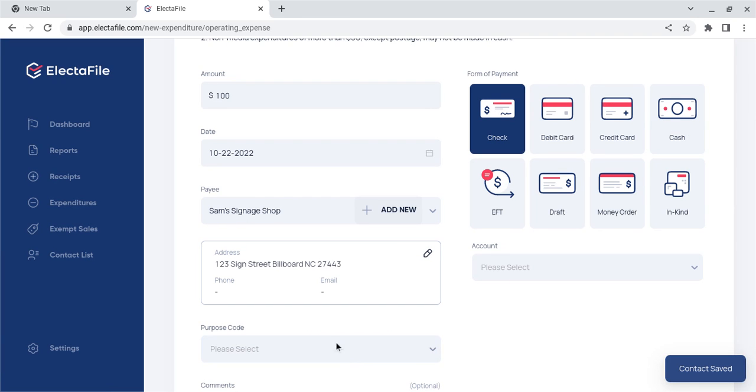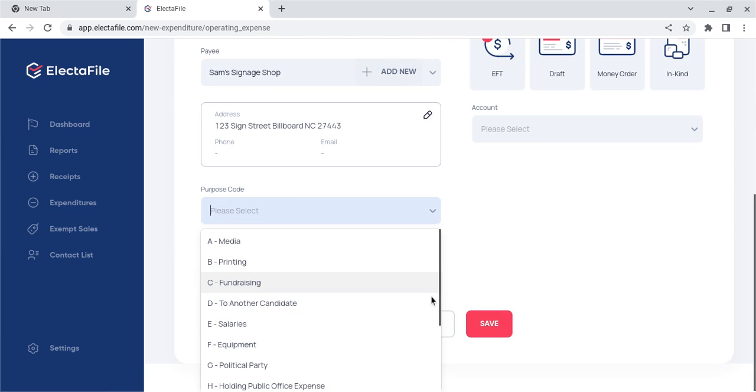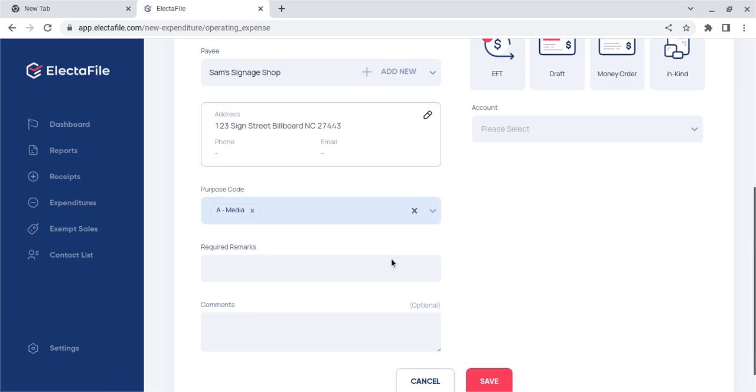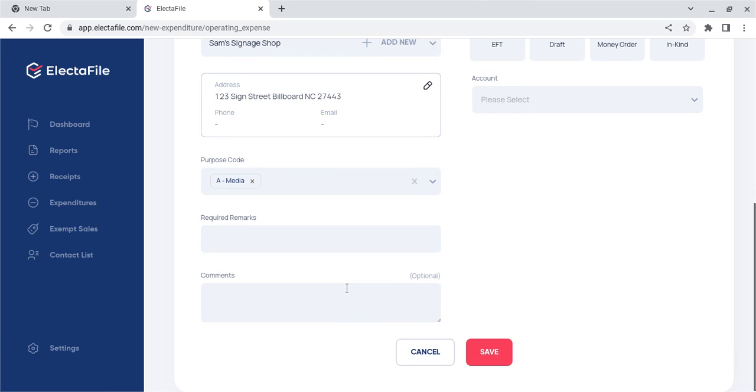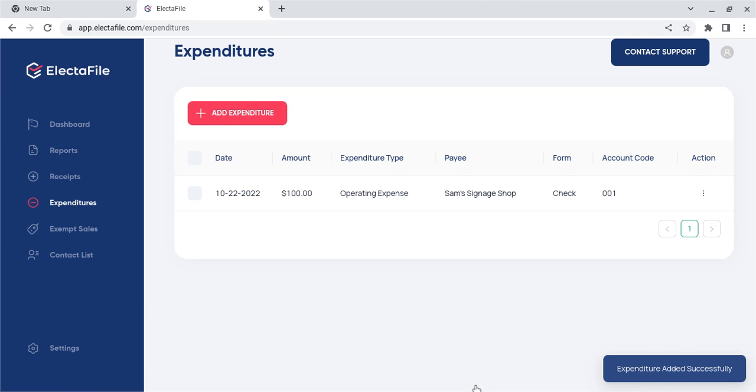Sam's in there. That's what we got. We don't have the phone and email. That's why they're blank. But we paid Sam $100. Purpose. Now you can drop down and give another option. Media. Boom. Required remarks. Let's see. Using for billboards. All right. So click save. Now, again, it's error-proofing me. I did not include the account, so I'm going to click save there, 001, and save. And just like that, you've got an operating expense for $100, October 22nd, for Sam's Signage.